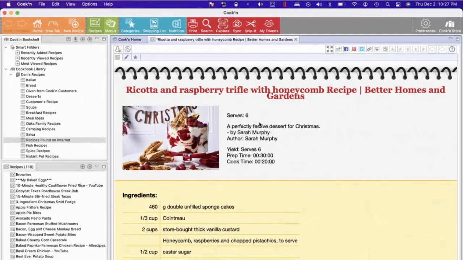So now capturing internet recipes is super easy with Safari because there's a Cook and Capture plugin available for you. This Capture plugin is available for Google Chrome, Firefox, Internet Explorer, and Edge as well. So if you're not using the Cook and Capture plugin, be sure to install it following the steps that I just gave you and enjoy.